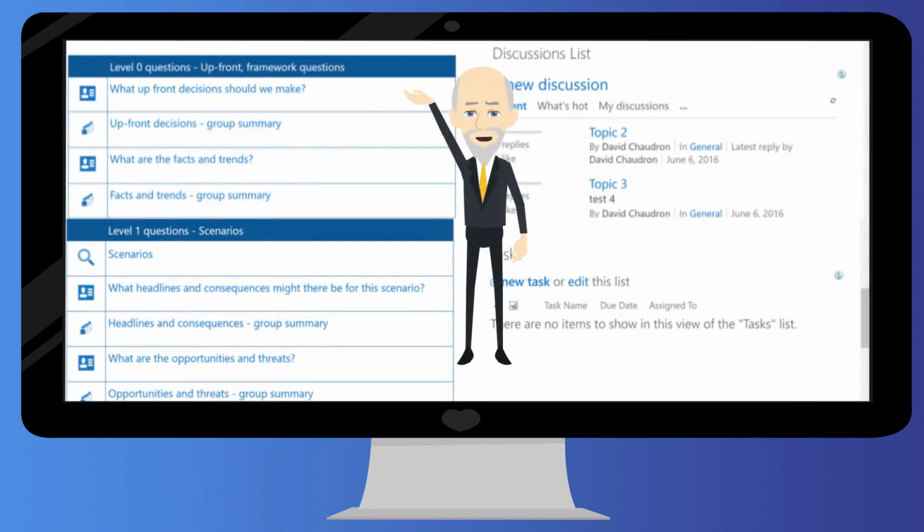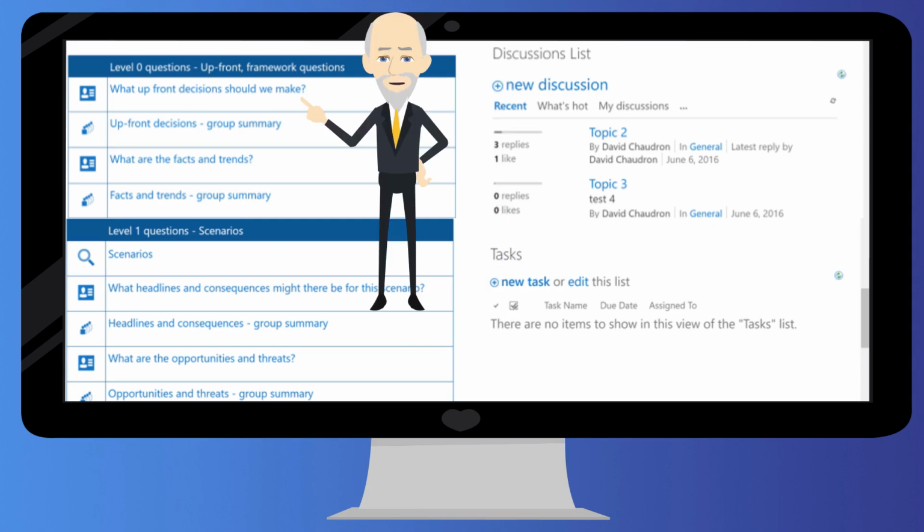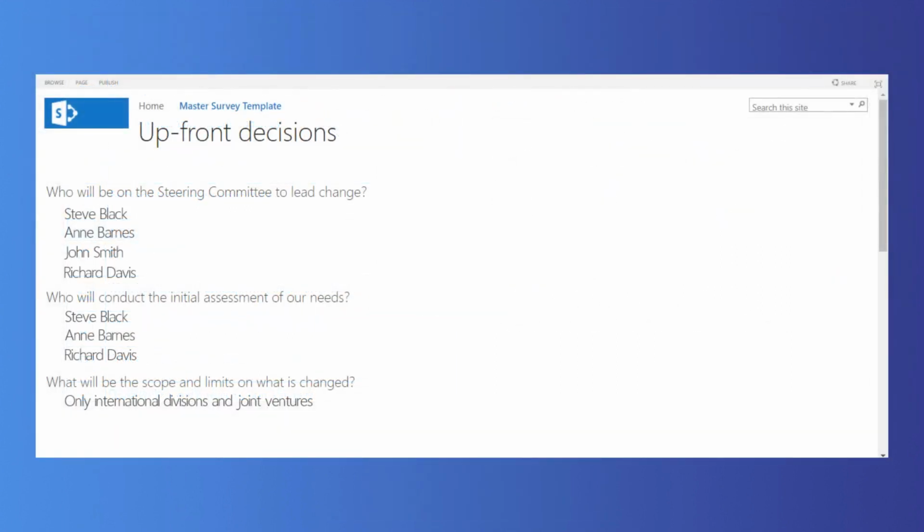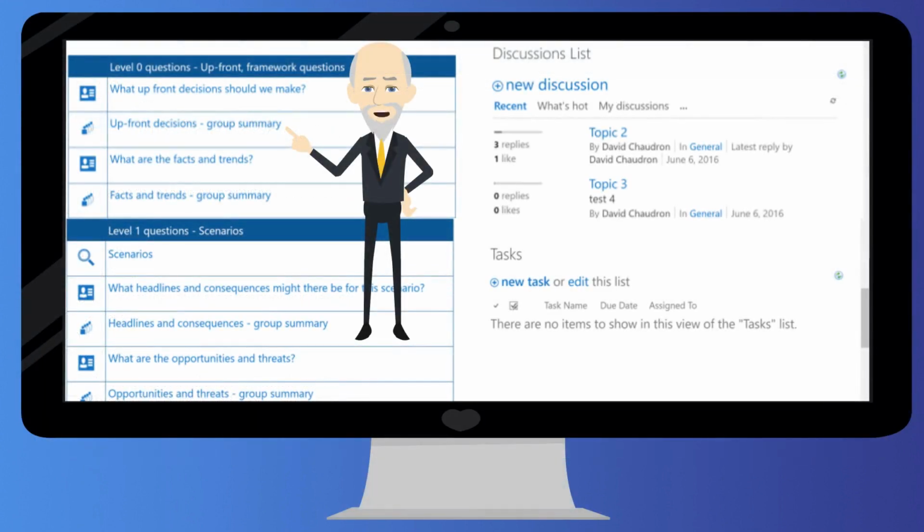We'll first talk about Level 0 questions, those upfront framework questions that are necessary before a strategic plan or change management plan can be developed. One of these Level 0 questions is what upfront decisions should be made. In this case, these upfront decisions may be put in by a participant after receiving various presentations by group members and by the consultant. After participants have entered their opinions, you can then click on the Upfront Decisions Group Summary to see how other members of your group have answered them.